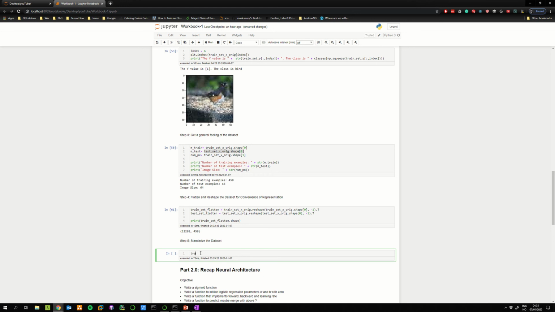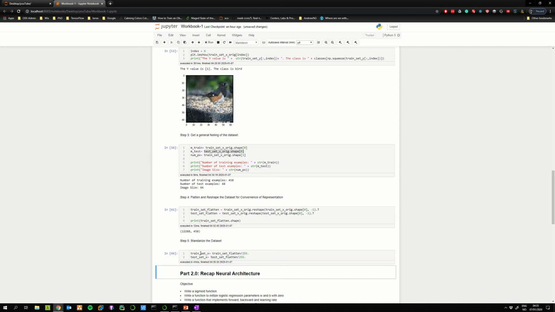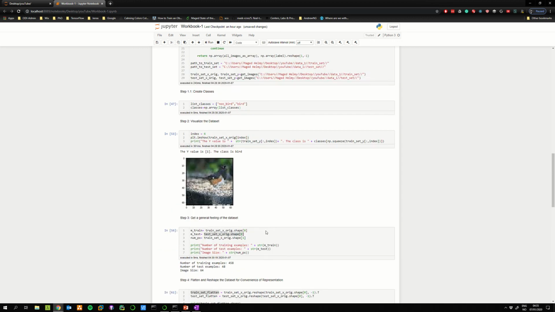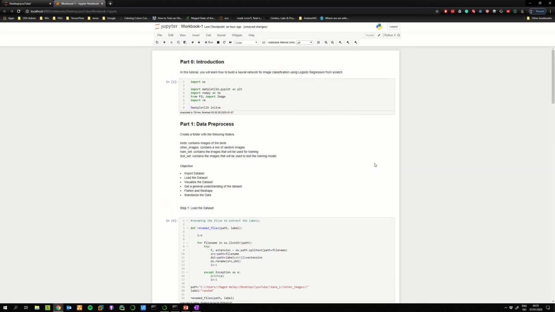The literature also recommends to standardize it. So the RGB goes from 0 up until 255. It's just the value. So you just standardize it, and there are a lot of reasons why you should do that. I can also add a link for the literature below. So now we've taken our train set flatten and our test set flatten, and we've now created our train set X and our test set X, which are flattened values. And this is basically what we've done in the pre-processing area.